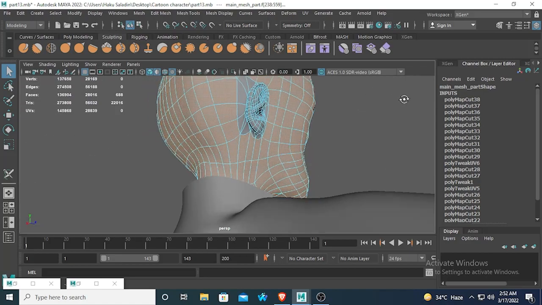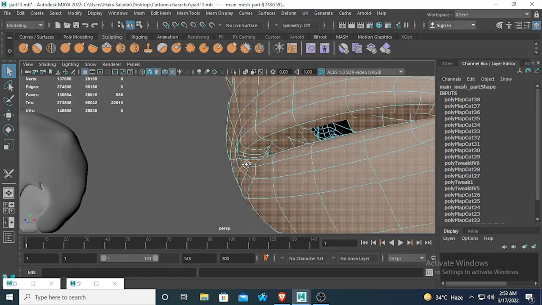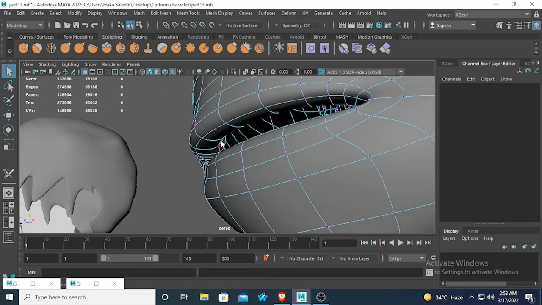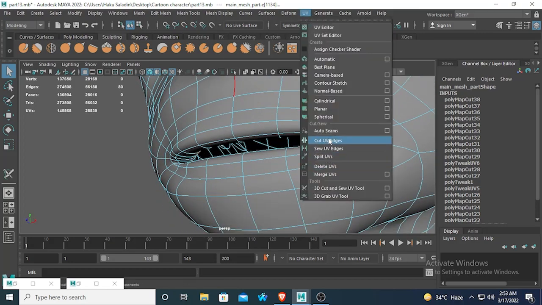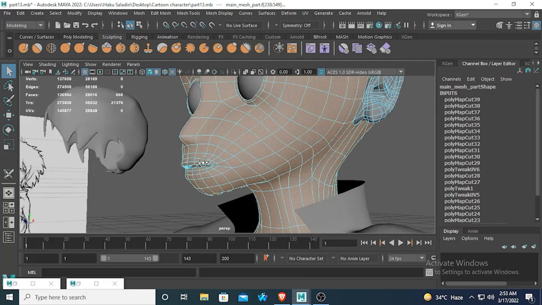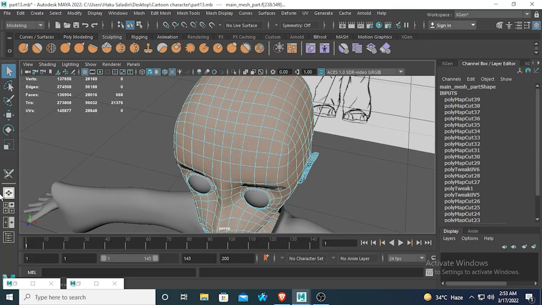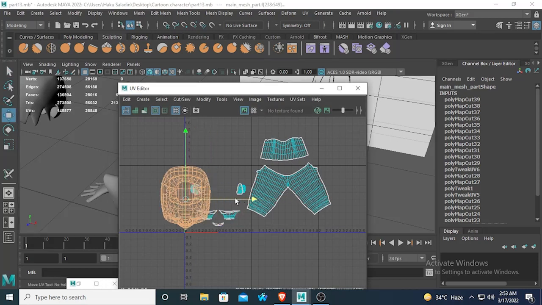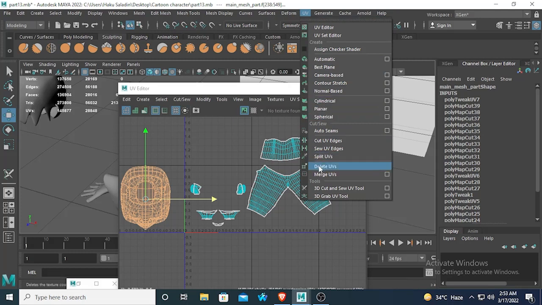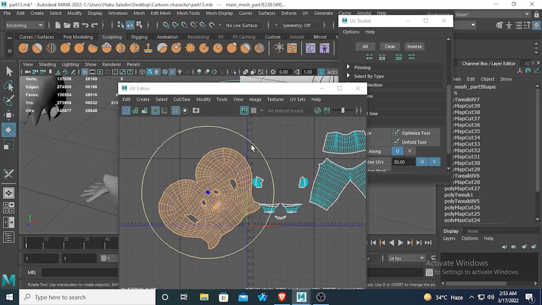So now we are left with this part. We also have to cut the inner part of the mouth, so I'm selecting this edge and cut UV edge. Okay, and select this shell now. Go to the UV editor. Here you can see this is our head part, and now if we unfold it, here you can see that our head part is unfolded pretty well.